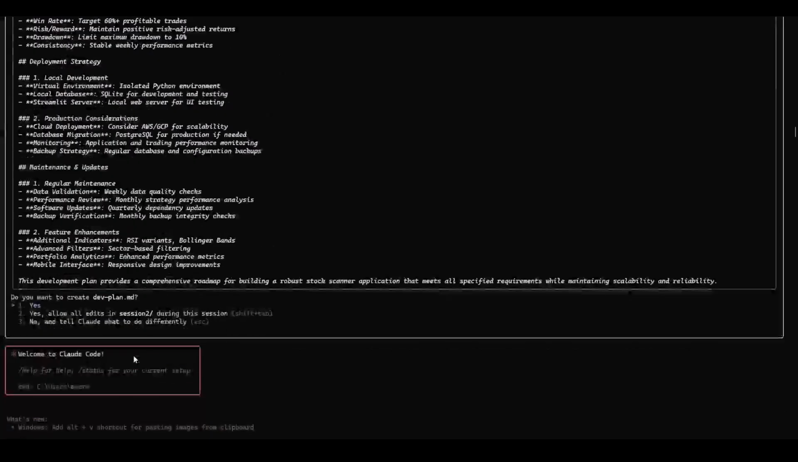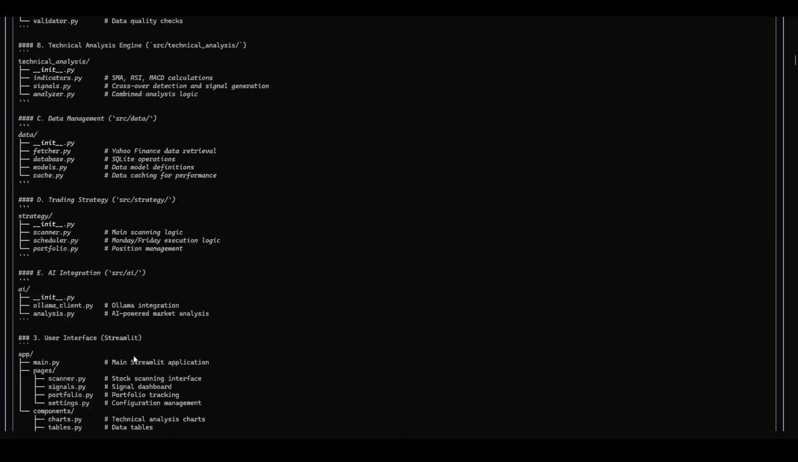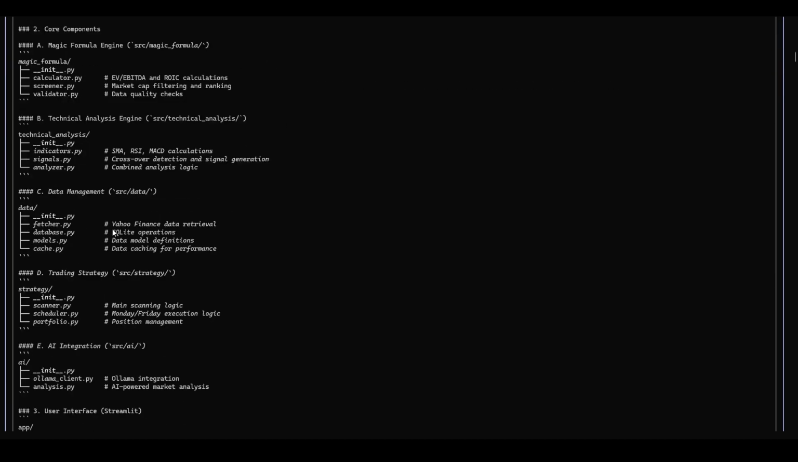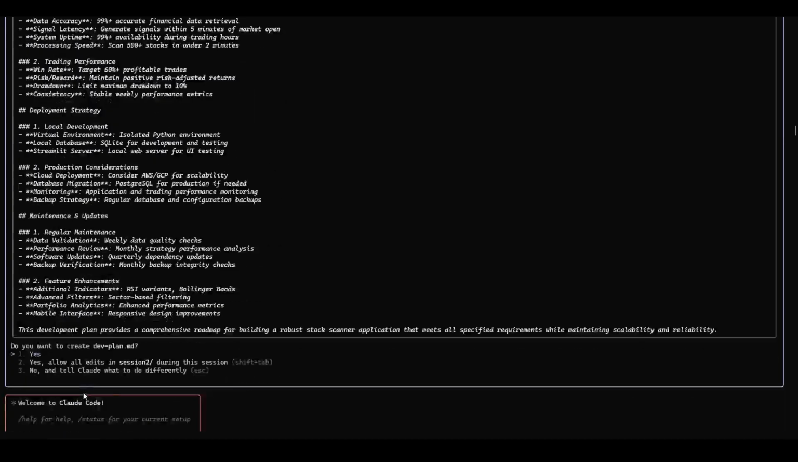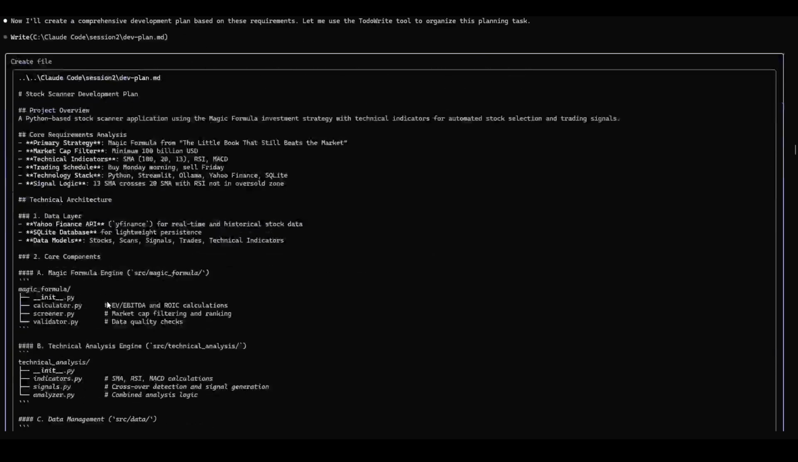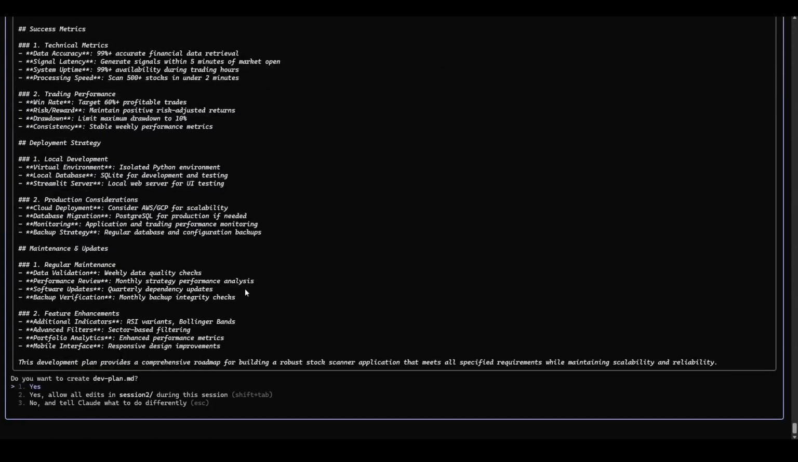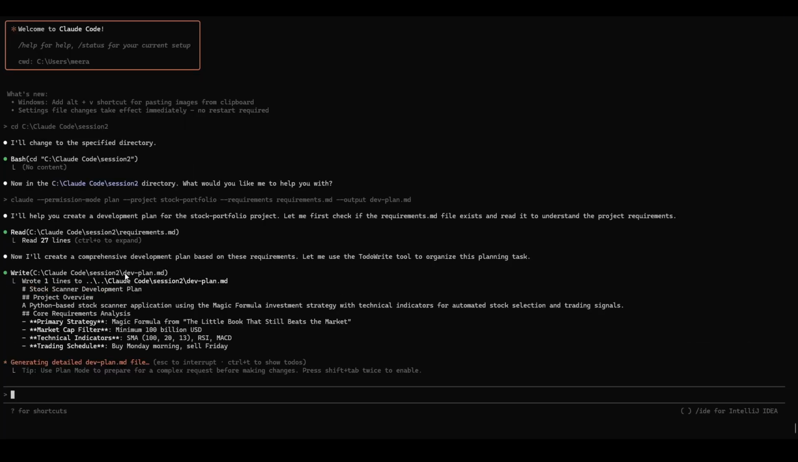Now let's go through the details. You should go through the details, like whether it is really creating what we are asking, right? Whatever we provide as part of the requirement, you just make sure that everything looks good. Once we make sure that everything is covered as part of the development plan, then we will ask it to create a plan file. So the output will be stored as dev.plan.md, right?